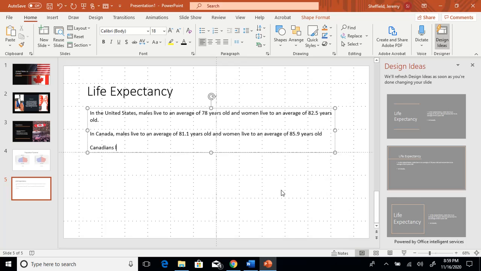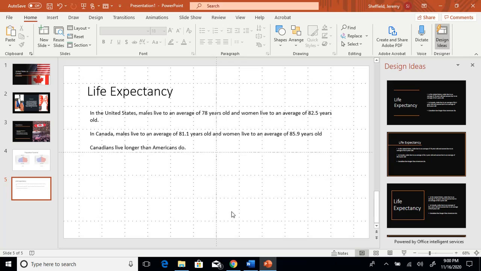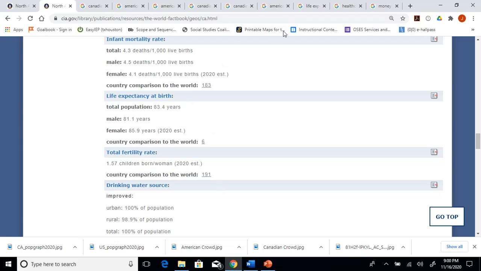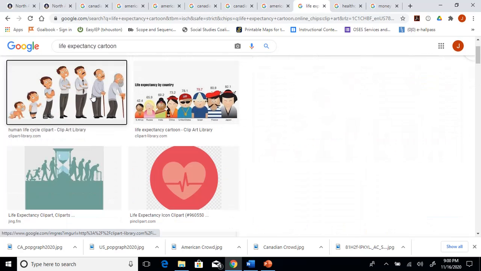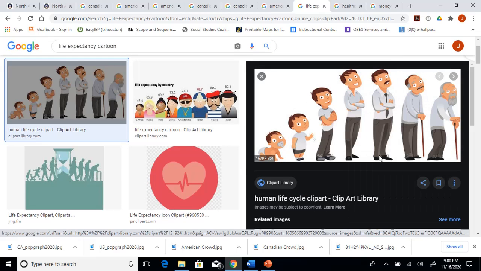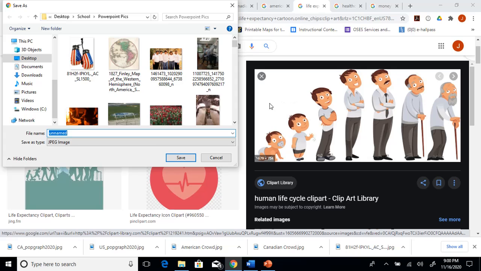Basically what it says is Canadians live longer than Americans do. So the life expectancy is actually higher in Canada for both men and women across the board. Okay? And so we need some pictures of life expectancy. So what I've done is looked up life expectancy pictures. Let me see, men's life expectancy.